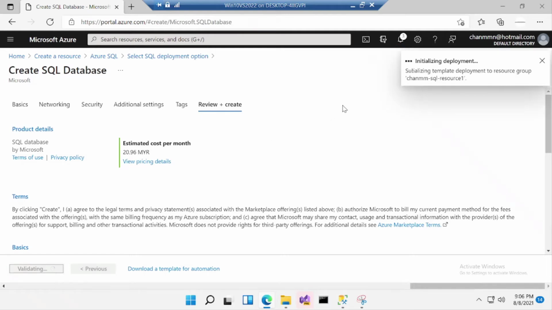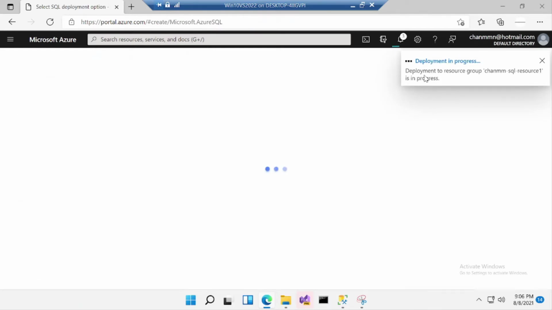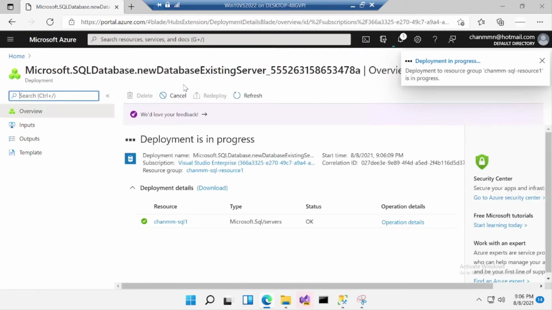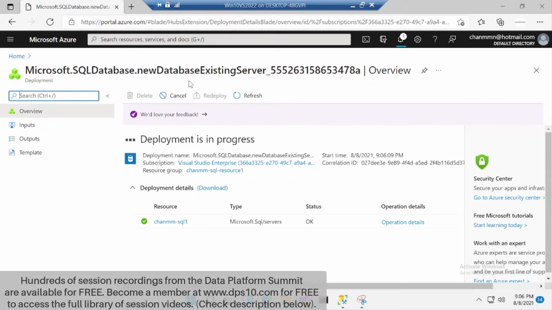And I will just say create. So you can see that Azure now is provisioning the new database that I'm creating. It will take a while, so let us come back to this in a short while.